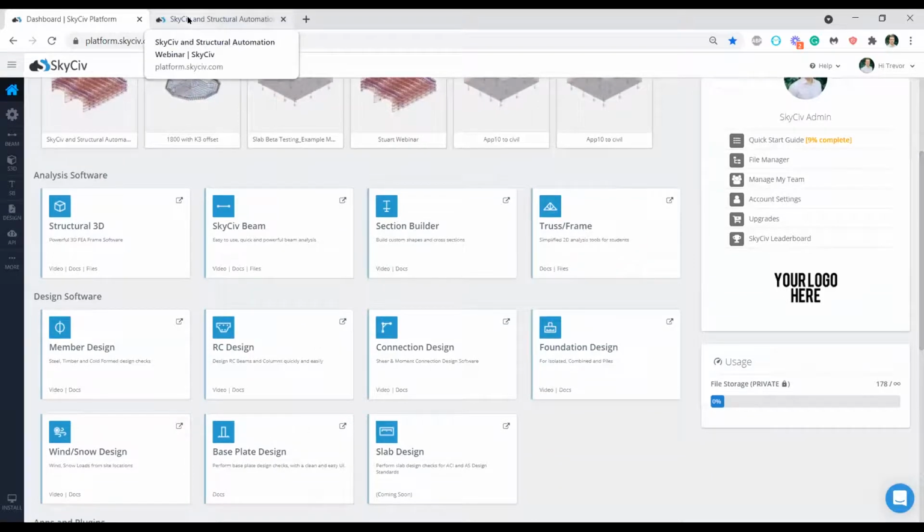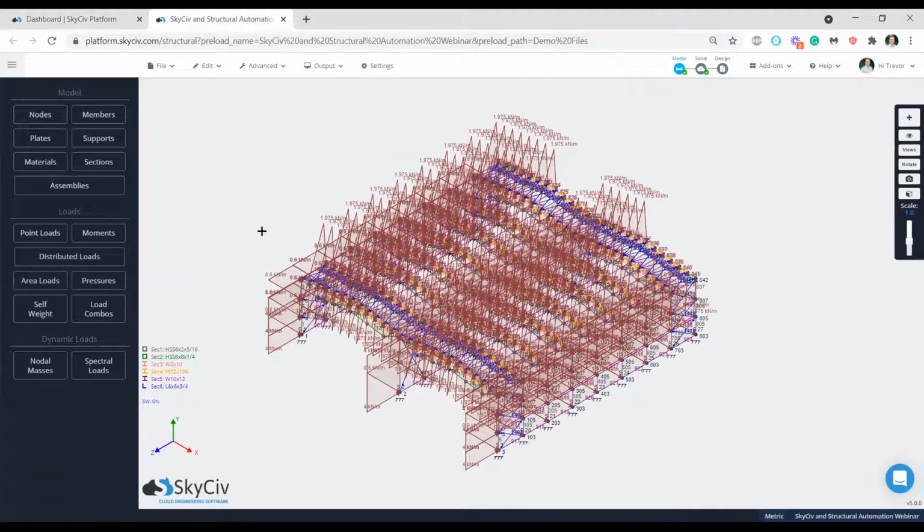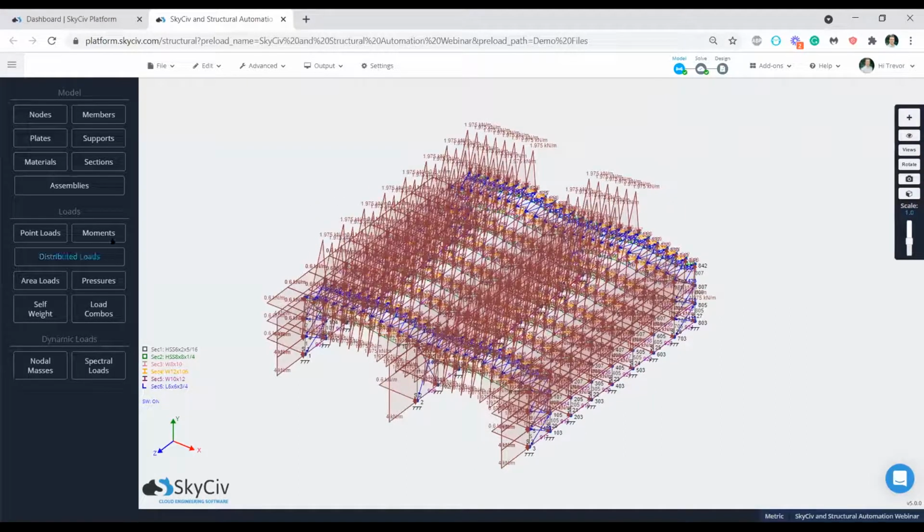But in terms of giving you some context, this would be our 3D analysis module. So this is a very decent sized module with a lot of distributed loads here. And there's a lot of different model generation tools that you can use. But again, trying to keep this very brief so that Stuart can take you through the more interesting things.